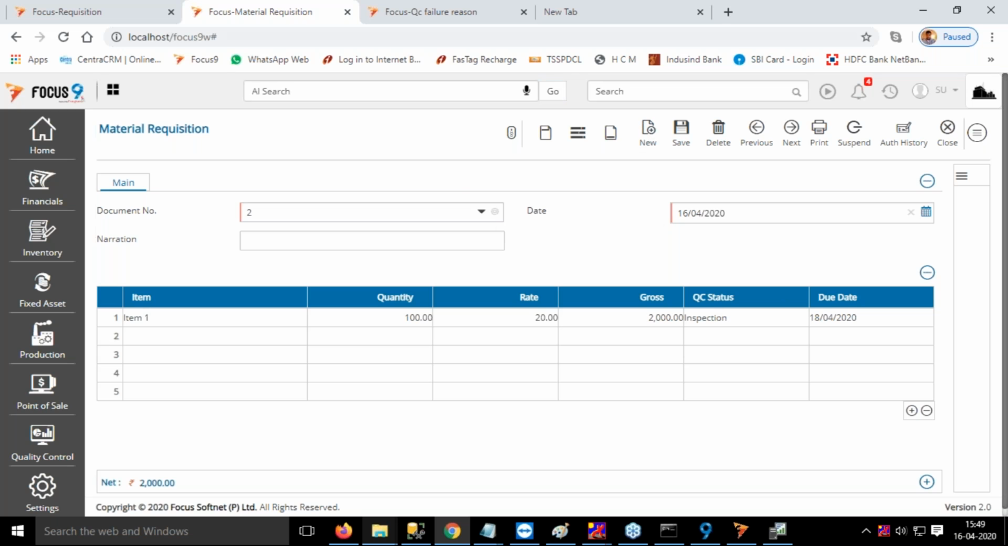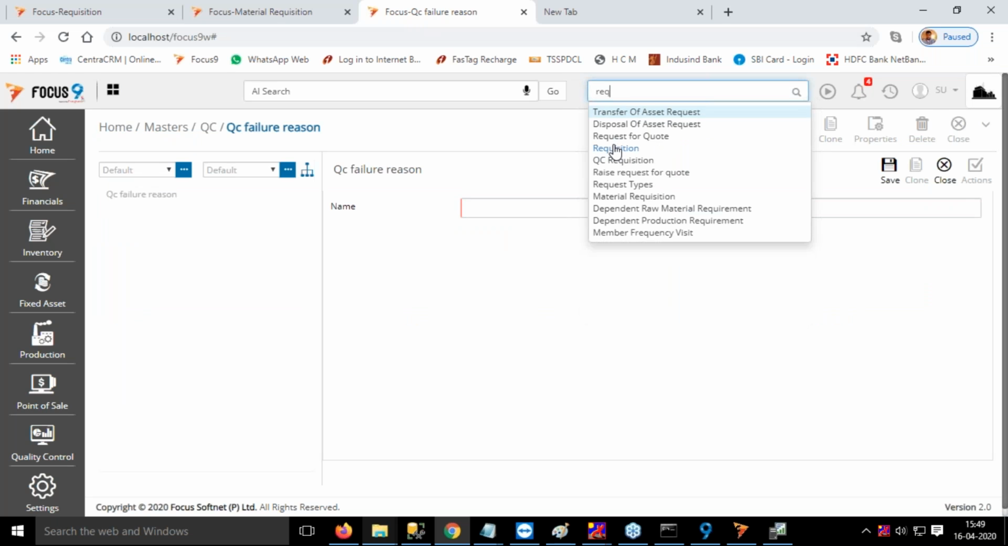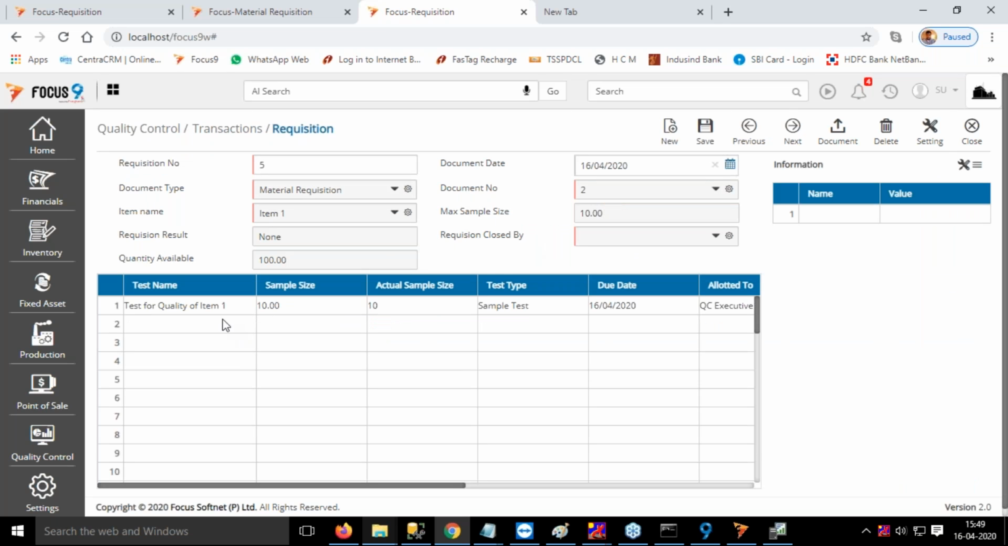Let's say we'll move on to requisition again. Automatic requisition is raised from the inward document. You can see here that this has a sample size. This is of type sample. I wanted to show you this, so I have created it.